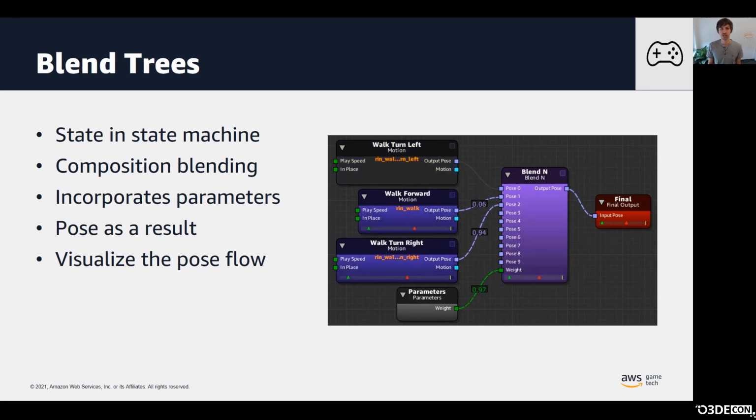Blend trees are states inside state machines and are used for composition blending. They allow multiple animations to be blended smoothly together to different degrees. They might blend either parts of the skeleton together or the full one. We can define the degree of blending by incorporating parameters into the process. Processing and data flow is happening from left to right, ending up at the final node. The pose retrieved at the final node is forwarded and further processed at the parent state machine.